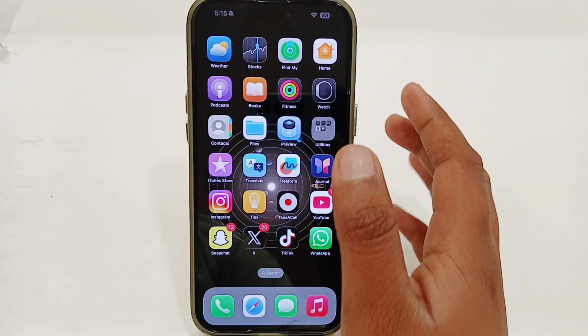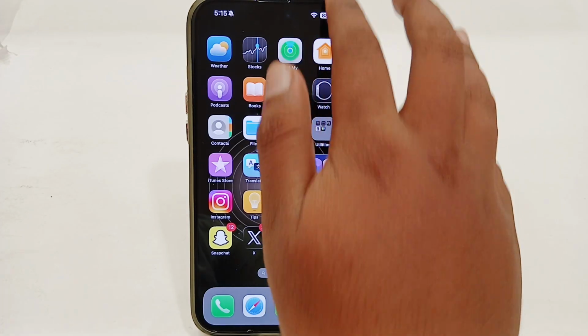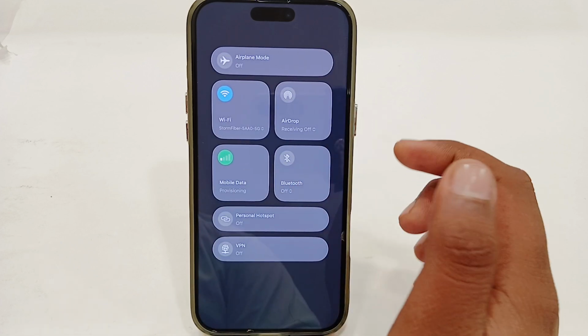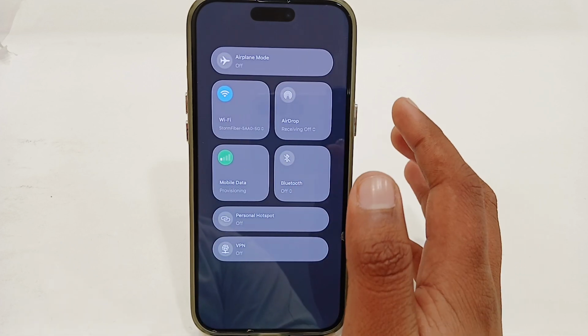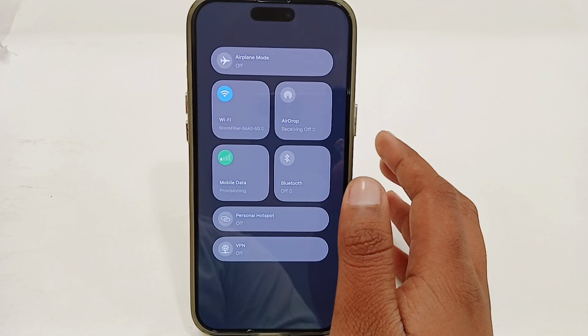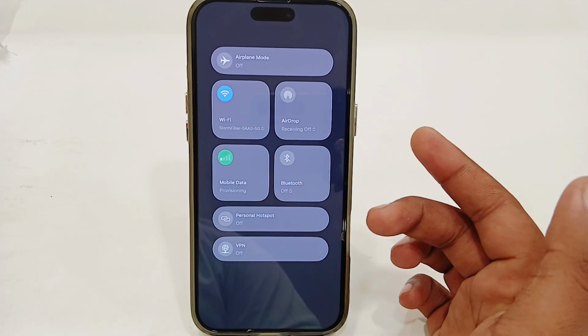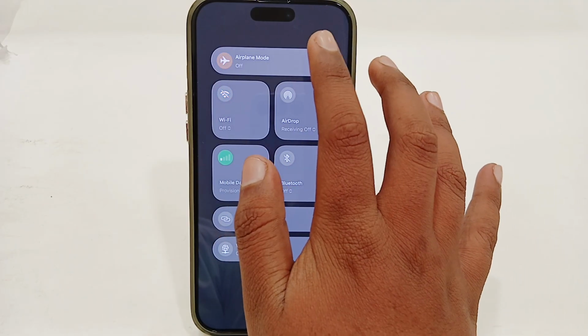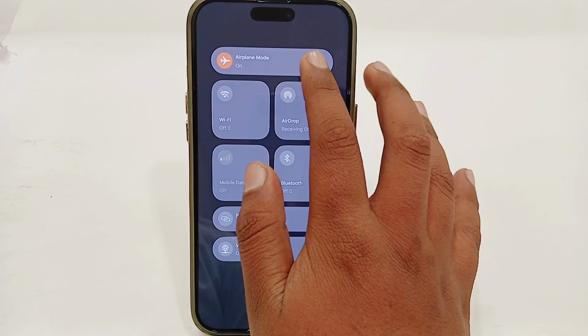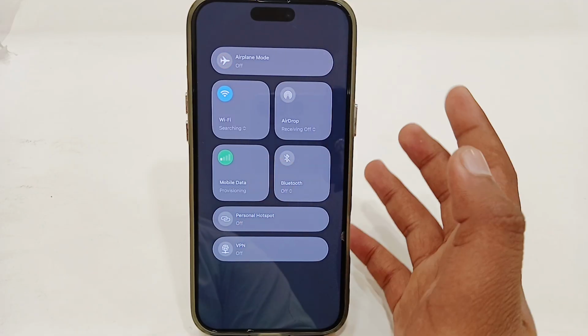So the very first thing, you just have to go back here and scroll down to the control center, and you have to make sure that you have a stable and strong network connection. It might be your Wi-Fi or cellular data. You can also try to switch between your Wi-Fi and cellular data, or you can try to enable and disable your airplane mode up to 4 or 5 times to make a quick refresh of all of your network settings.